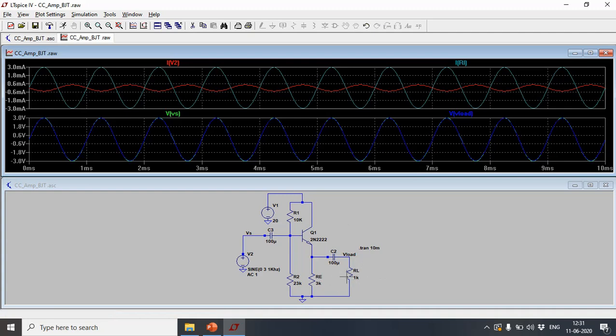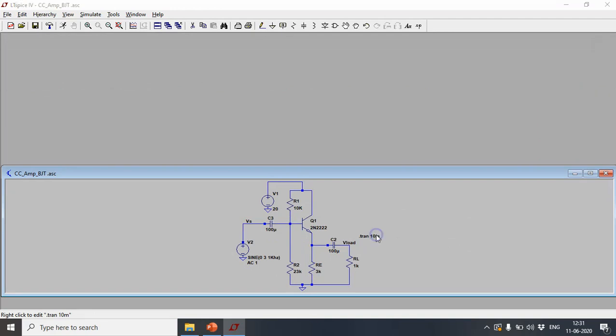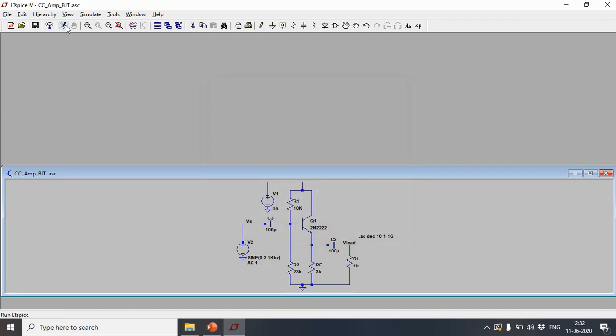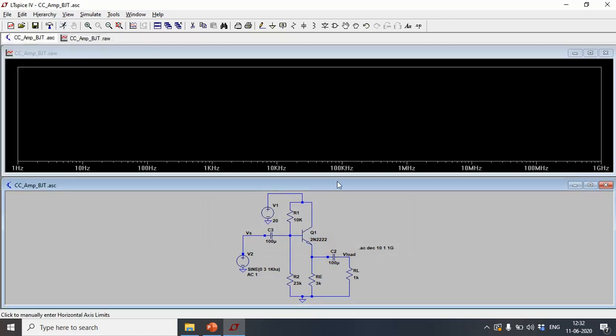So that is why this is known as a buffer or a power amplifier. Whereas the voltage gain is almost one, there is huge power gain. The second aspect which we want to check is the bandwidth. So let me go to AC analysis, make it as decade. Let me plot 10 decades. Start is 1, and this is going to be 1G. Now let me run the simulation.